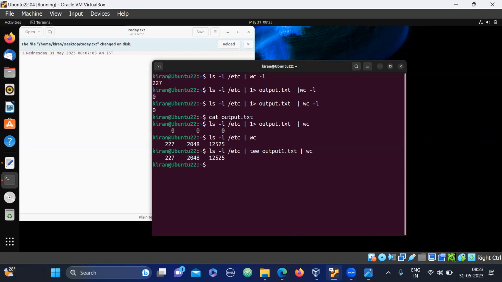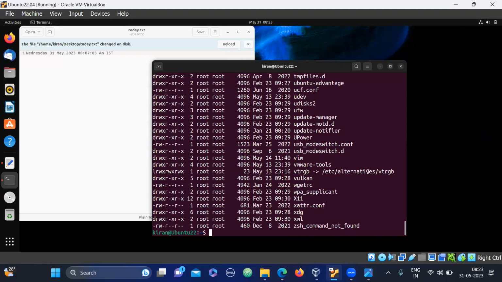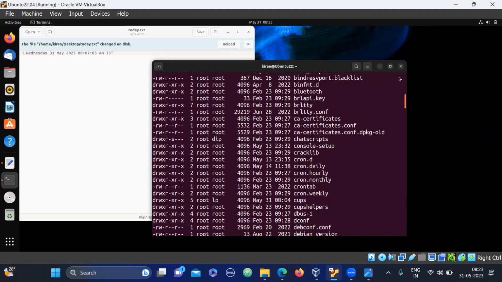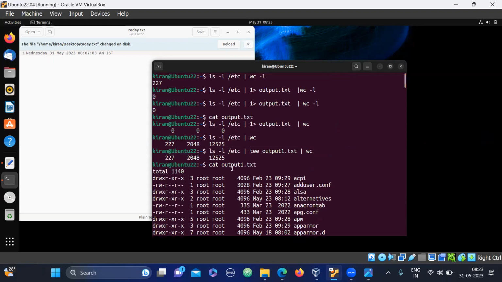Now just click enter. Now you are able to see whatever output we got. If you go to cat and see, the same output will be present in this file as well. By using ls -l /etc, this is the output, and this output has been saved in the output.txt file. See here, you are able to see this. That is the purpose of the tee command.